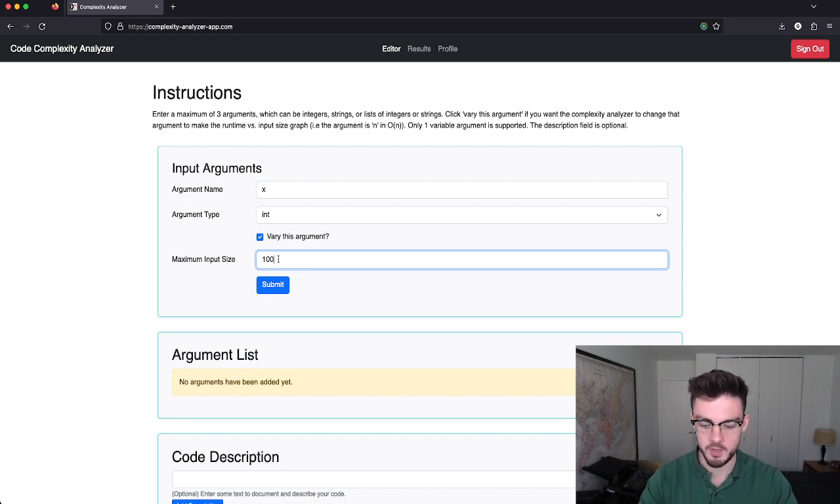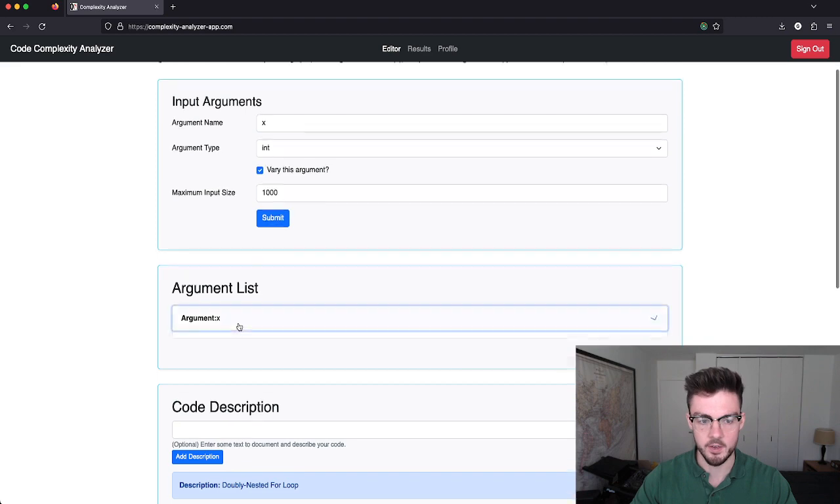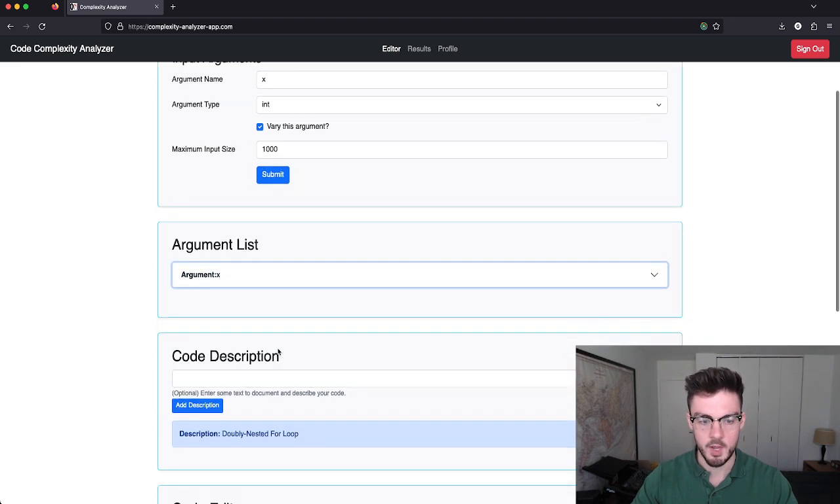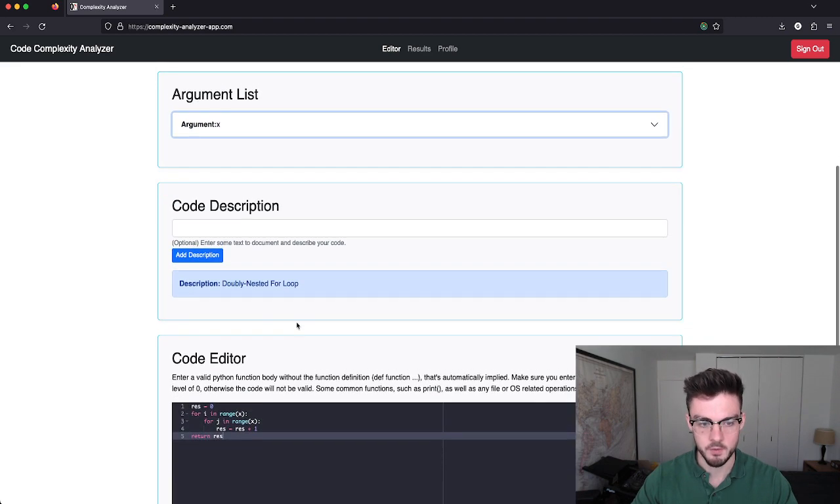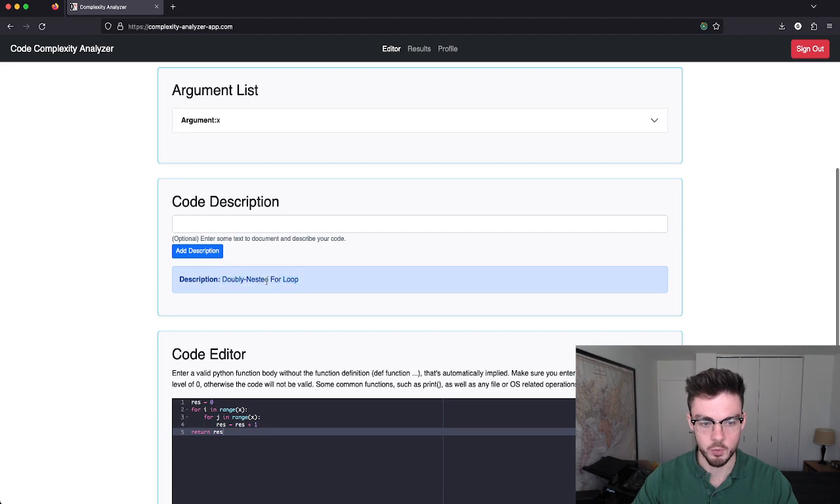So for now, we'll put in x, which is an integer, and we'll set the maximum input size to 1,000. And you can see it's added to the argument list. Optionally, we can enter a code description. So I've entered that it's a doubly nested for loop.